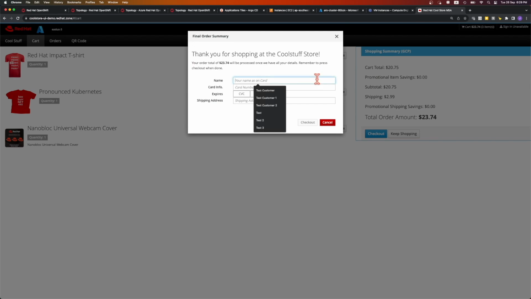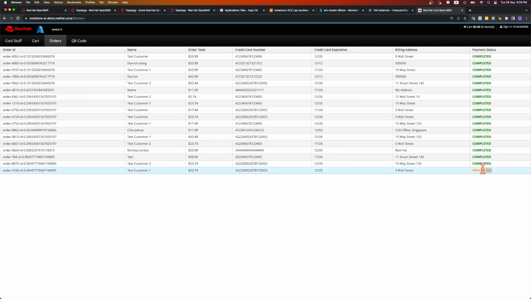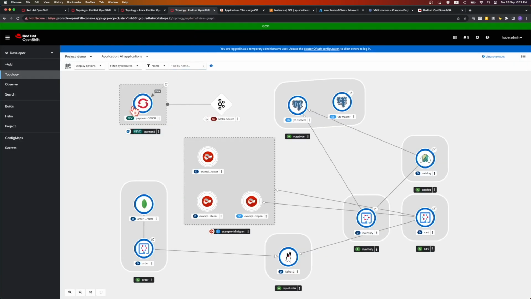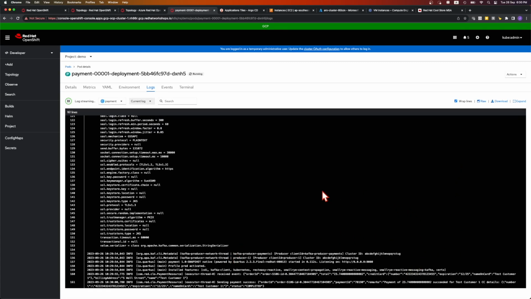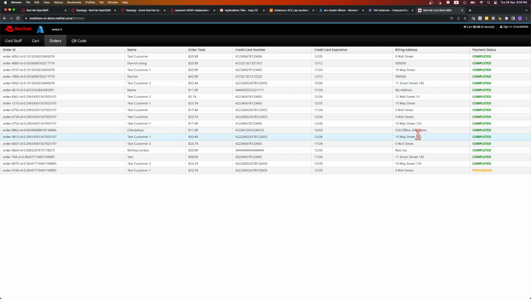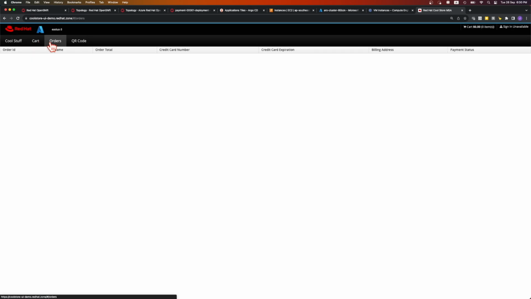Now we are trying to check out to prove that the services continue to work normally. Once we hit the checkout button, we can see that the order is being processed. And if we check in Google Cloud, the payment is being processed by the payment pod. Once we do a refresh, we will see that the payment has been processed. And everything continues to run as is. We can see that the whole environment is running properly.